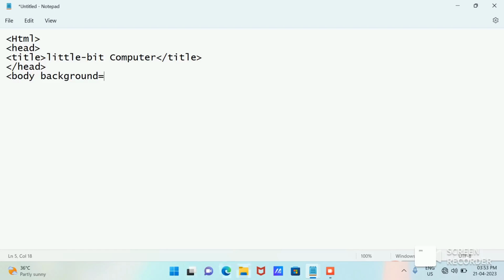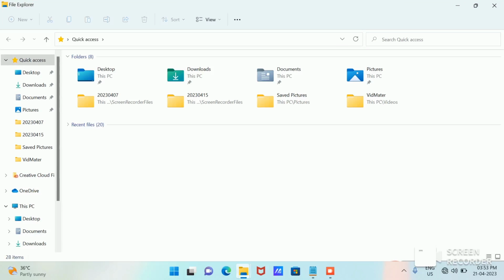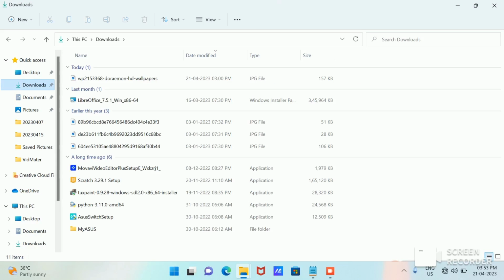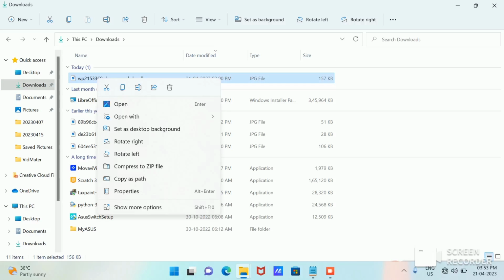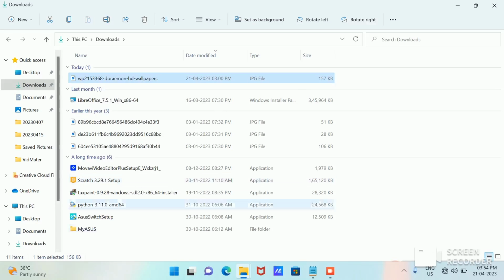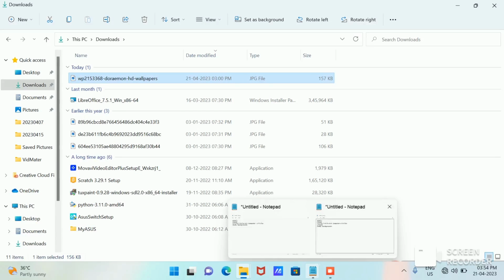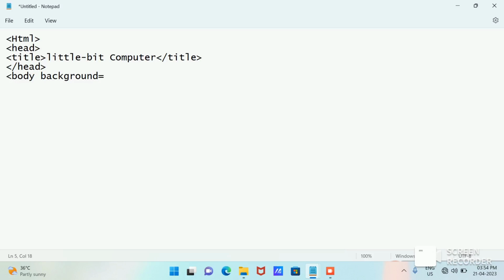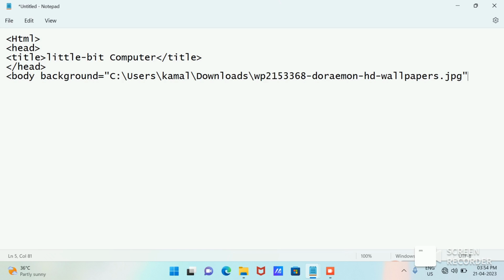So first we are going to open any image URL. We will click here on downloads. So here right click and now we will click on copy as path. Simply click on it and come again to Notepad, and here we will press Control V, and after that close this one, and then here write any name, like we are going to write Doraemon, Doraemon, and press enter. Now we will close the body tag.